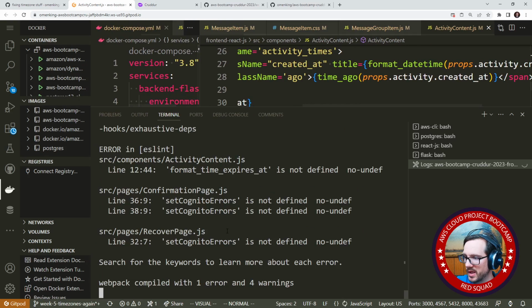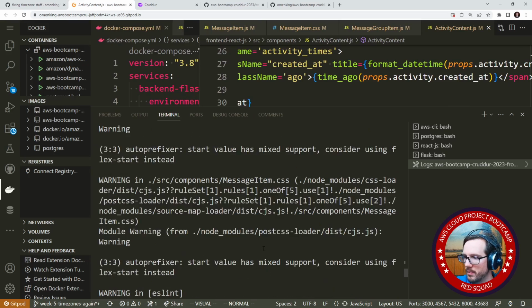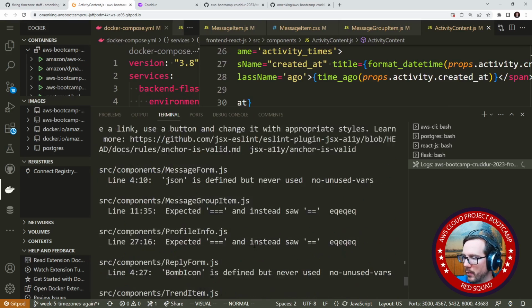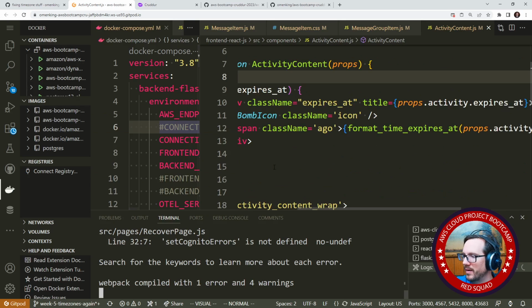Well, we do have the set Cognito errors, which we do resolve later on when we do deployment, but I'm not really worried about that right now. What I'm worried about is our stuff compiling. So it says that error, format time expires not defined, line 12. Well, I thought that wasn't there. Line 12, oh, we missed one.